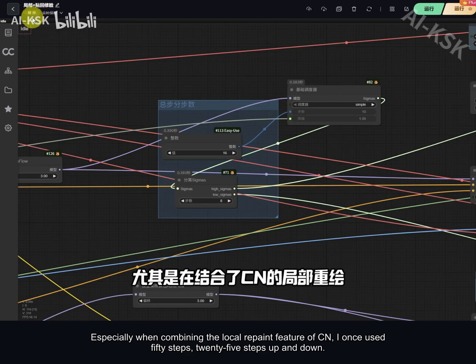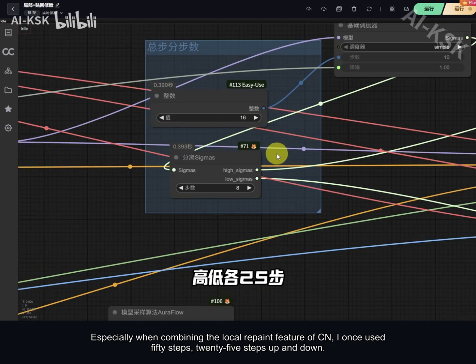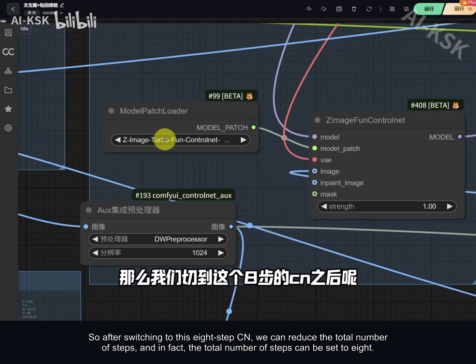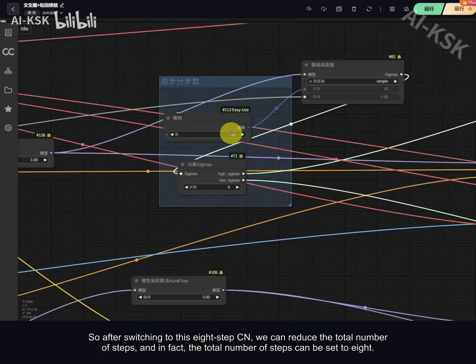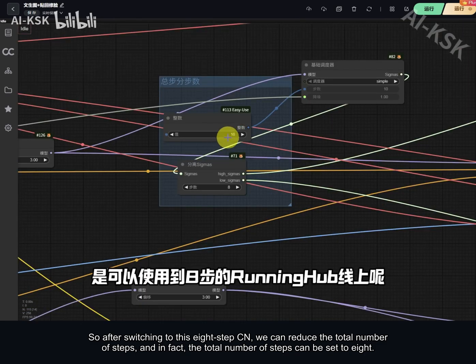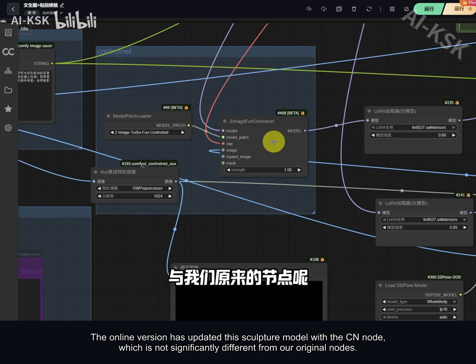Especially when combining the local repaint feature of CN, I once used 50 steps, 25 steps up and down. So after switching to this 8-step CN, we can reduce the total number of steps, and in fact, the total number of steps can be set to 8. The online version has updated the sculpture model with the CN node, which is not significantly different from our original nodes.